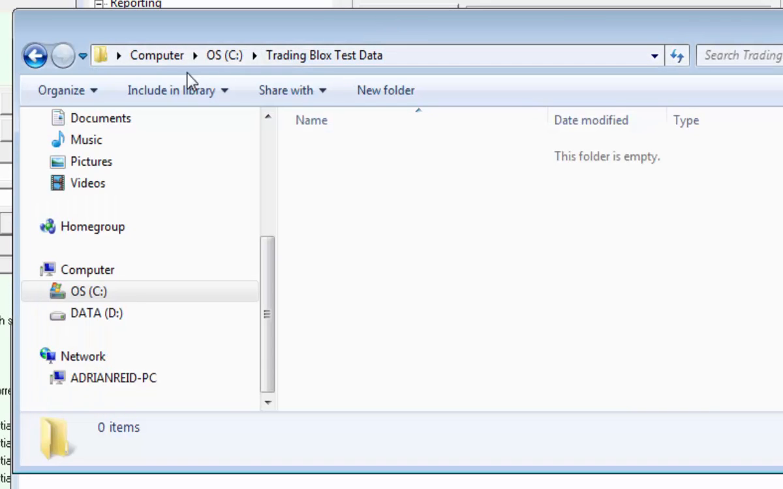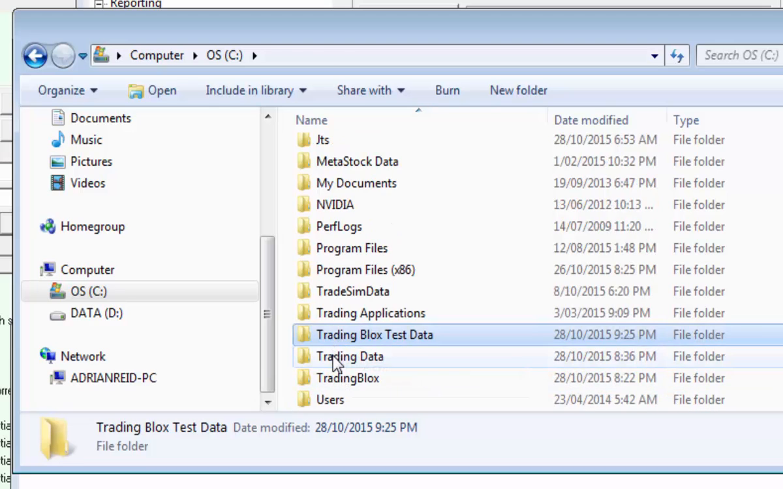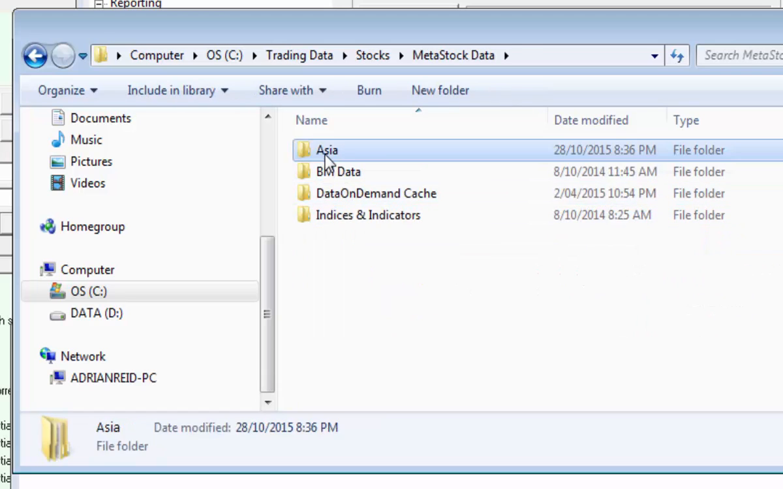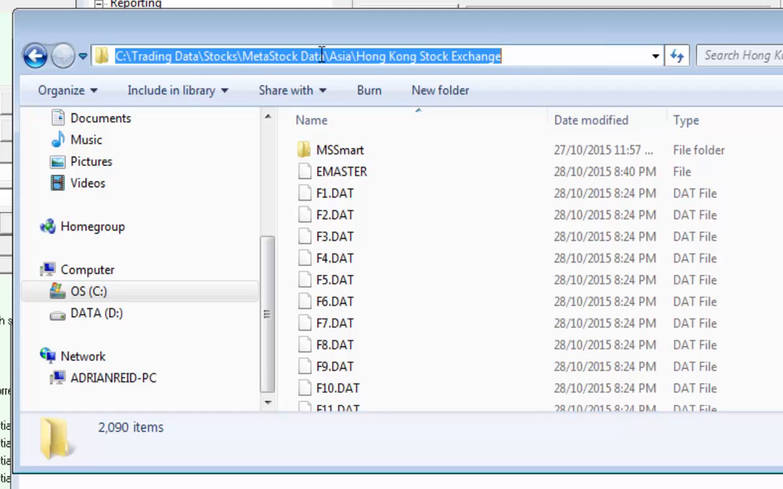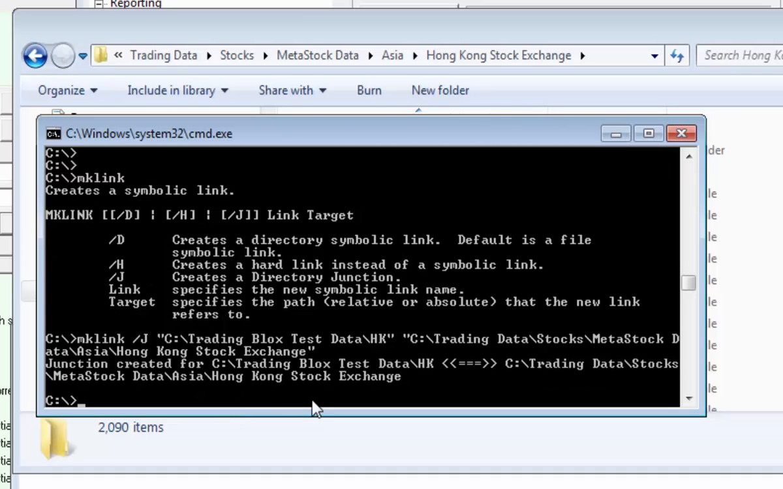And we can see in Windows Explorer, I've got data in trading data, stocks, Metastock data, Asia, Hong Kong. So here is the path of where the target data is that I'm trying to get to. And that's the same path I've typed in this line. And that's it. All we do is press enter, and you get this message saying junction created for this directory to that directory. So now this Trading Blox data /HK mirrors this source data directory.